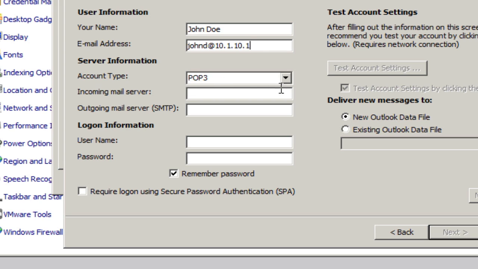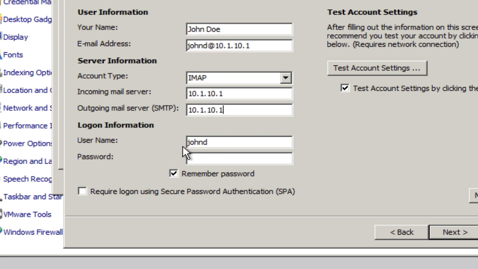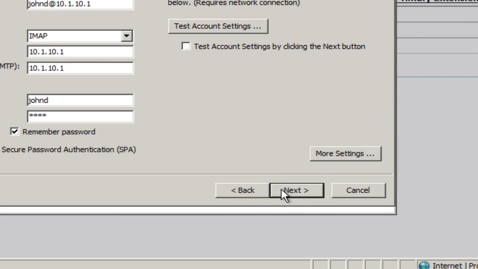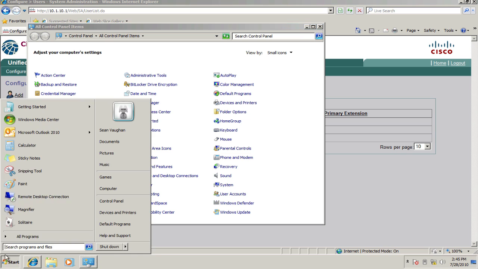On the server type, you want to change this from POP3 to IMAP. And same thing on the incoming and outgoing mail server. They are also going to be the default IP address of our Unity Express, so 10.1.10.1. And the username is, again, the username you created within the call manager just a few seconds ago. And then your login information, again, the password is 1234 or whatever you decided to use. I'm going to uncheck these boxes. And that's it. All we have to do now is browse into our Outlook.